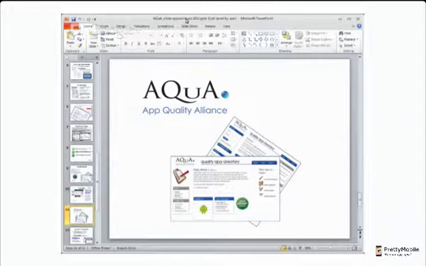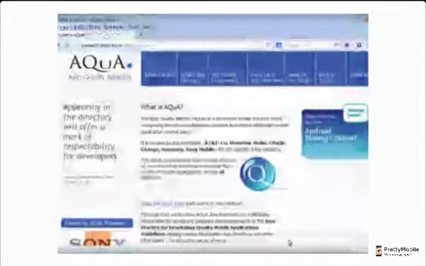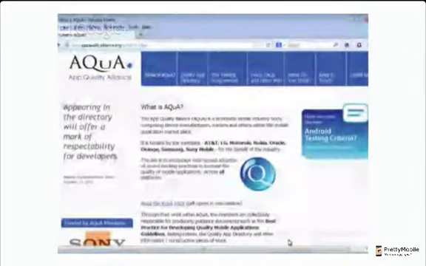So let me just see if I can switch across to share the other screen. And it should just be there. And if by magic it's switched across to the website. Excellent.